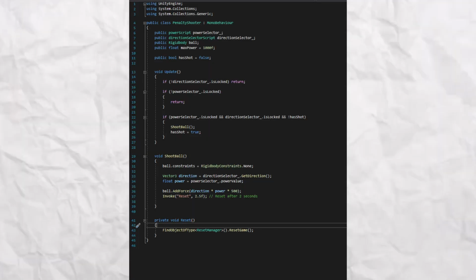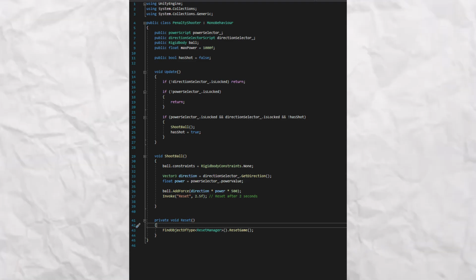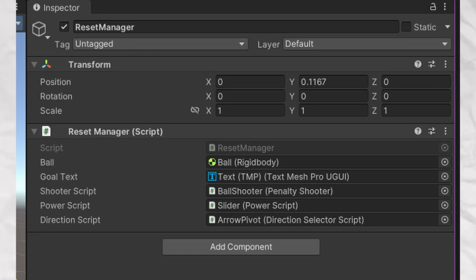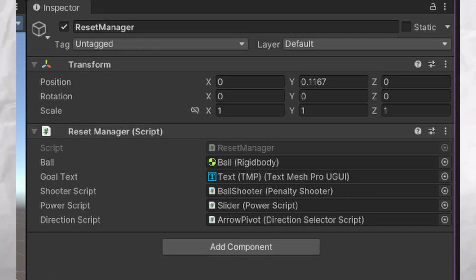Next, let's head back to the commented out code in the ball shooter script. I want you to uncomment that now. It's going to be angry for a while and give you an error, but now we're going to fix that by creating a new empty object called Reset Manager. In Reset Manager, I want you to put the following code. Reset Manager is basically going to reset the ball back to the original position so you can play again after you scored. Once you're done with that, head back to Unity and go back to the Reset Manager object and fill in all the empty fields for all the variables with the actual objects that you want.